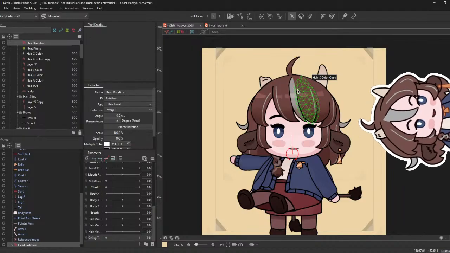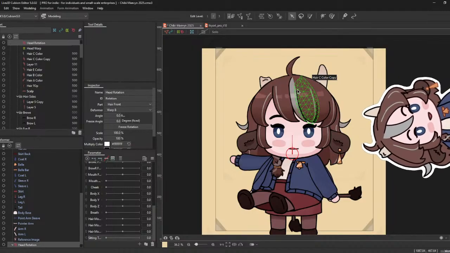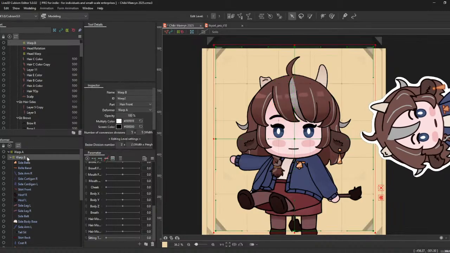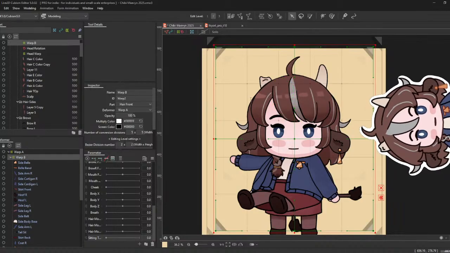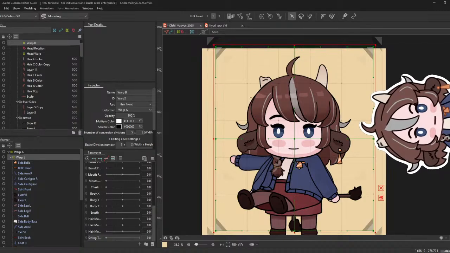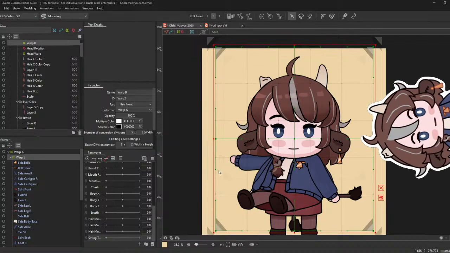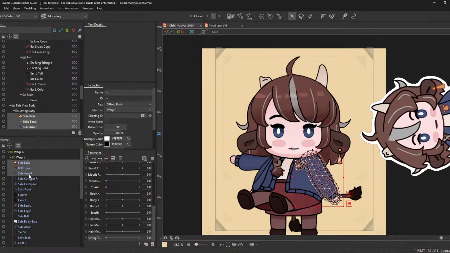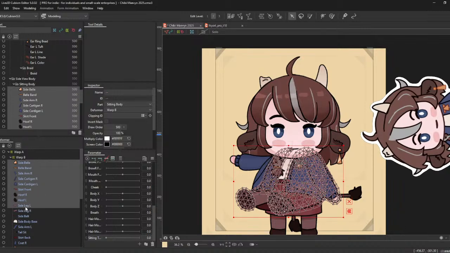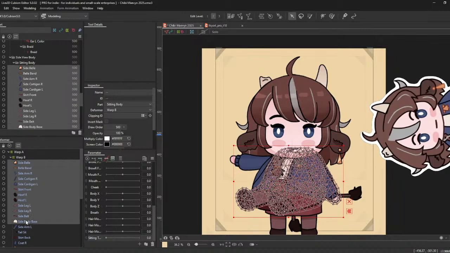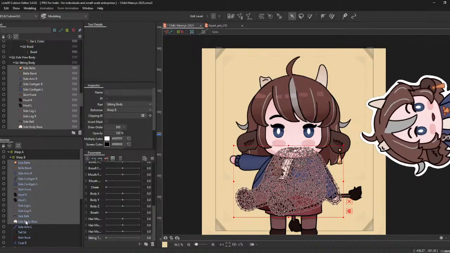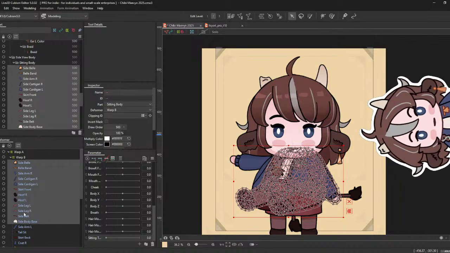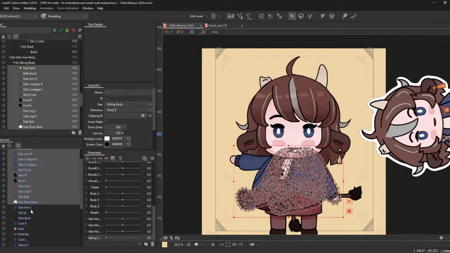So we have that done. And I need to come up with a sitting body warp. Create that and get everything that is part of it. Everything here, hoof, side leg. When you want to click on more than one thing, press Control.